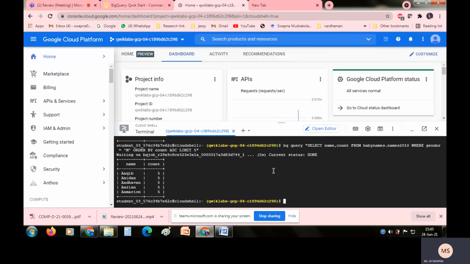So with this, we have finished how to work with BigQuery on the cloud using the command line, right? Okay, thank you guys.